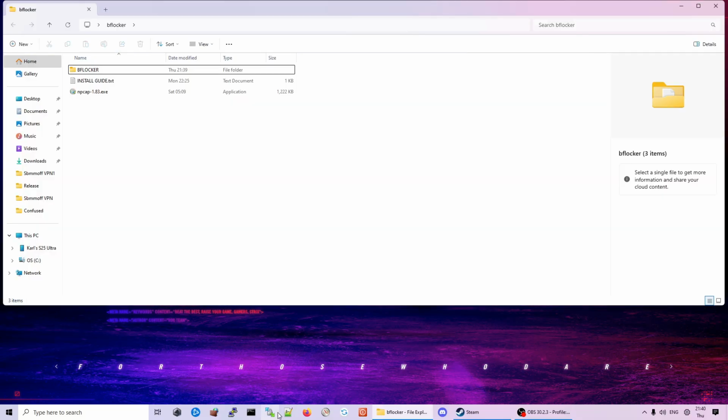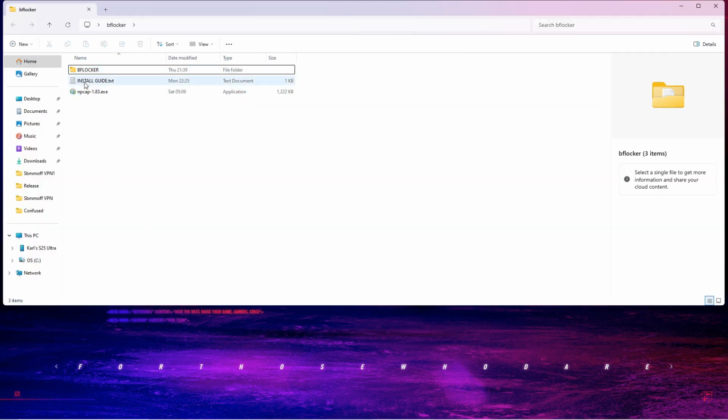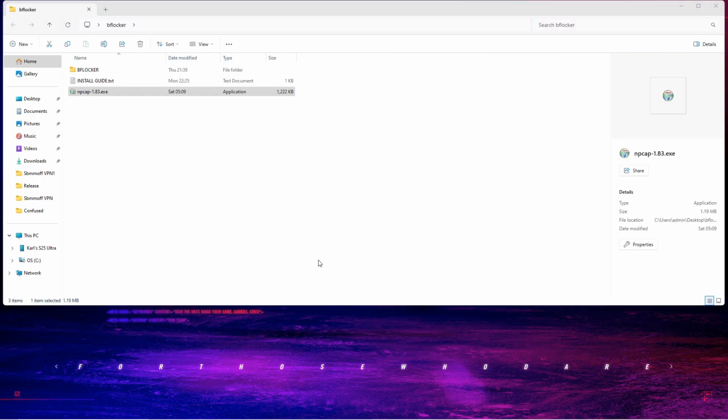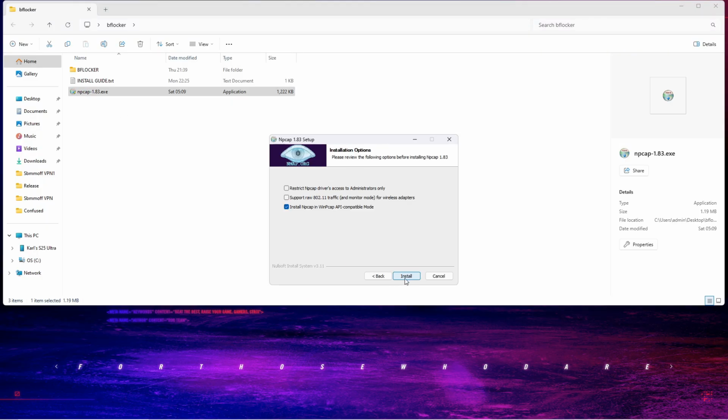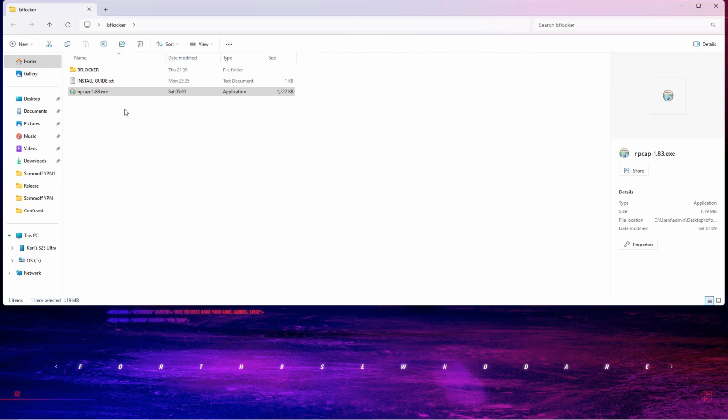And you want to open the BFLocker folder, and you want to install it. Okay. You just want to leave the default option ticked. Don't touch anything else. Click install. The MPCAP driver is just going to allow us to actually see what servers we're connected to. It gives us a bit more info, game intel, so to speak, and also lets us know that our geofence is actually working.